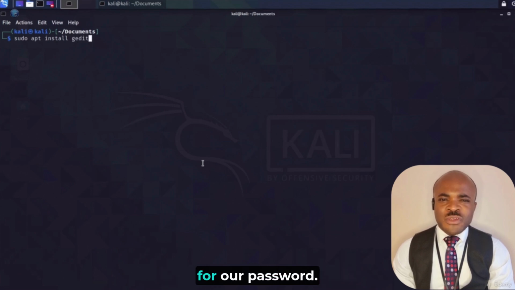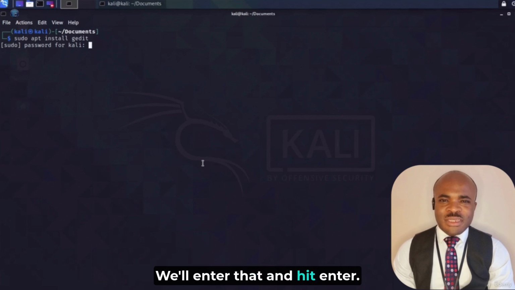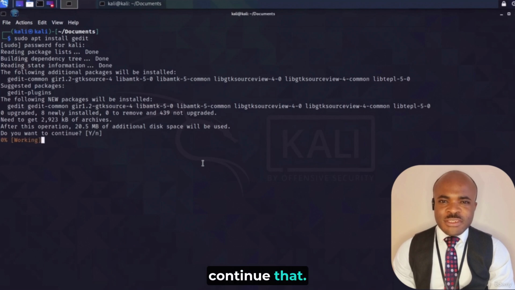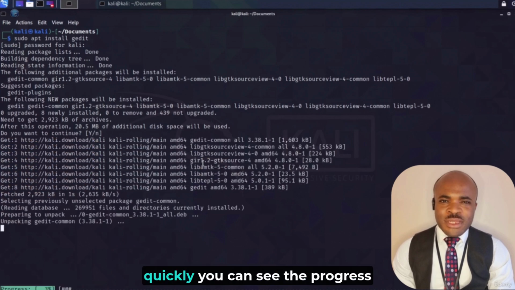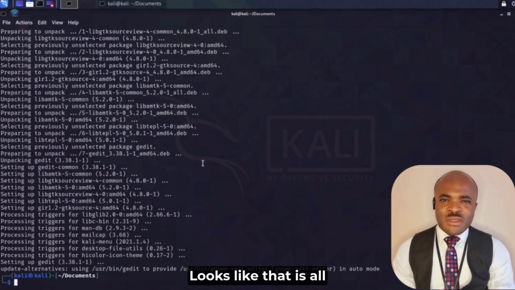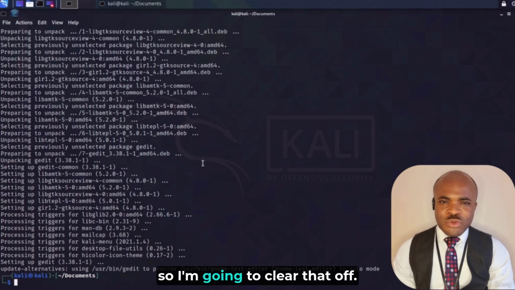We're going to be prompted for our password. We'll enter that and hit enter, and you can see the progress. It's telling me the disk space that's going to be used. It asks me if I want to continue. I can hit enter to continue that, and that should complete fairly quickly. You can see the progress here. So very simply, that's how we install packages. Looks like that is all completed now, so I'm going to clear that off.